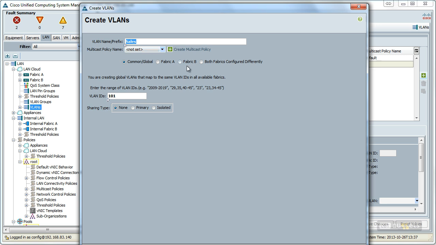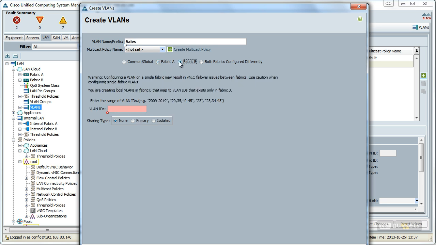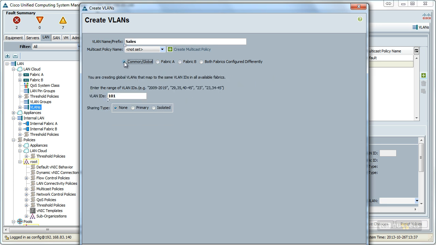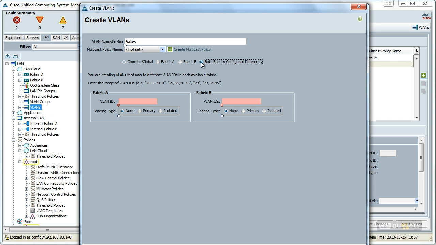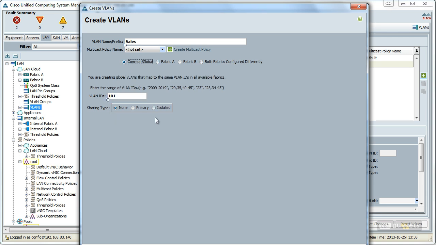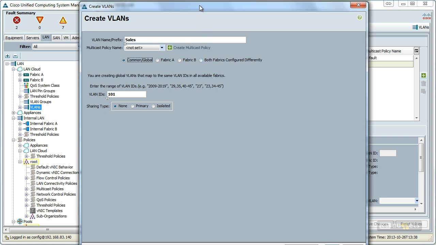Remember that we can configure the VLAN only on Fabric A, only on Fabric B, or common. And the common global configuration, of course, is the most common. Configuring the fabrics differently, of course, would allow us to configure the same name but different VLAN IDs on the different fabrics. Again, very rare that we would do that. So there's our required fields for the VLAN creation, name and ID.